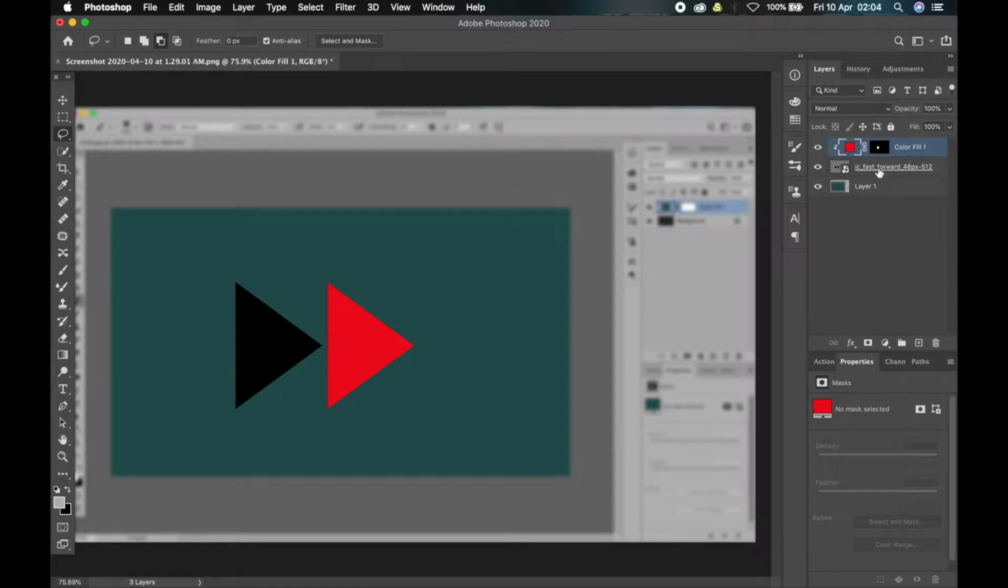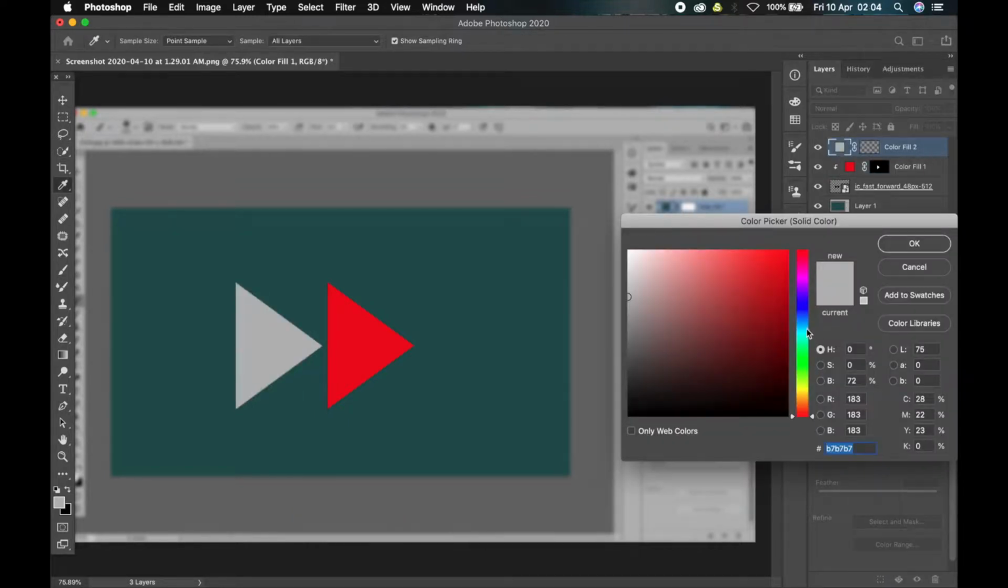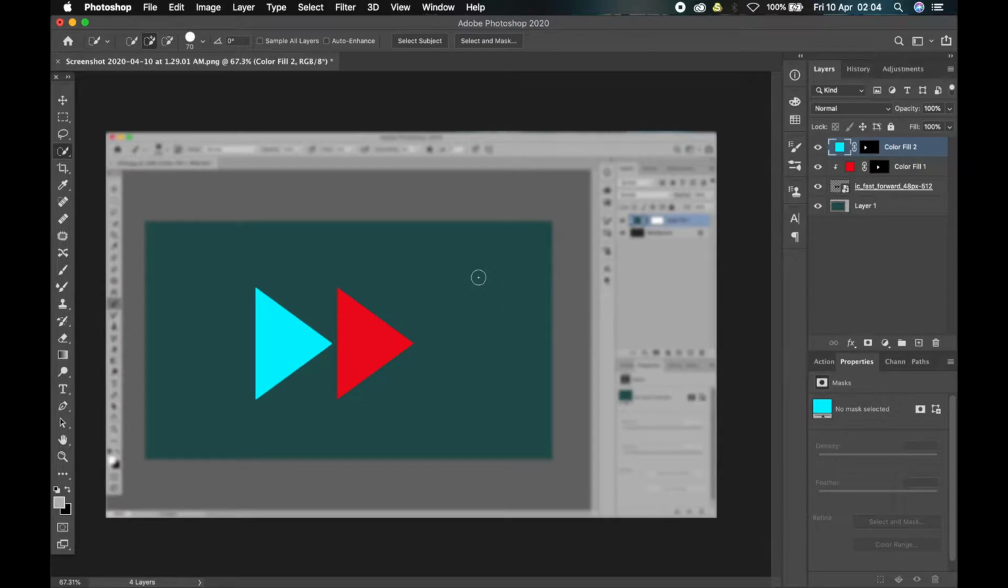Now the next thing I'm going to do again is to select this other triangle. So to do that, I'll use my quick selection tool again. Now I'm going to create another solid layer and change the color of this other triangle. So let's change it to blue. You see, really easy, very simple. Let me import another image and show you guys the same thing.